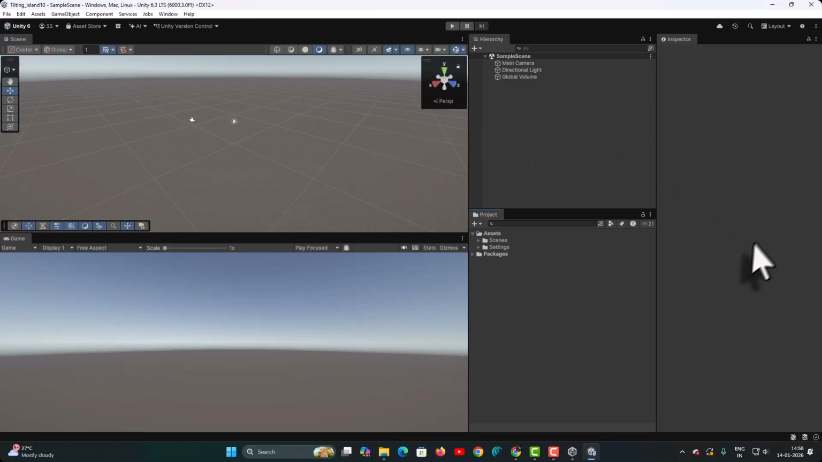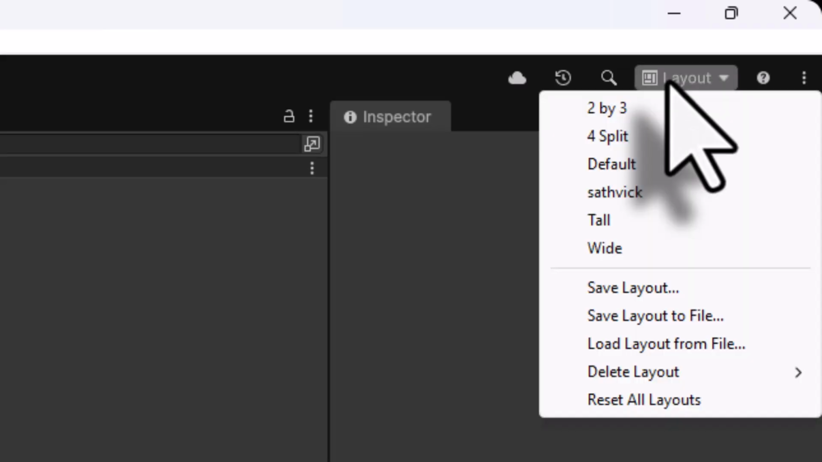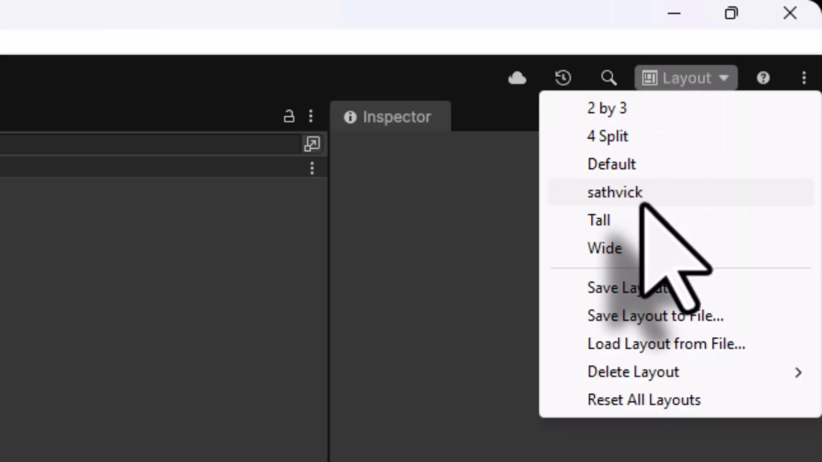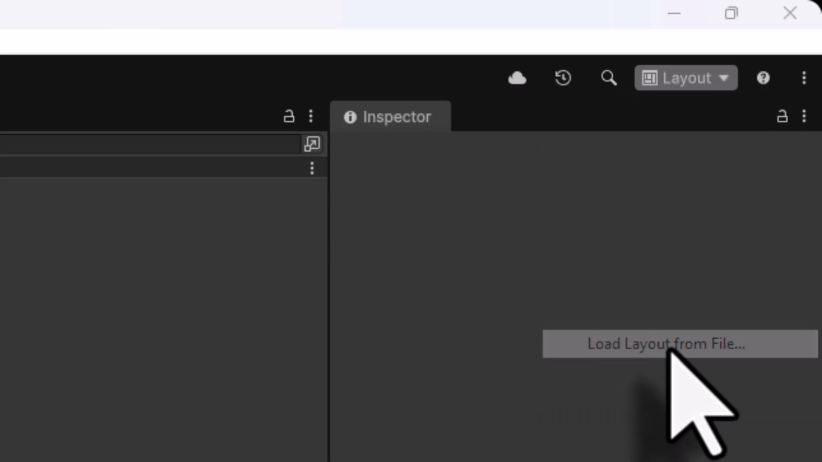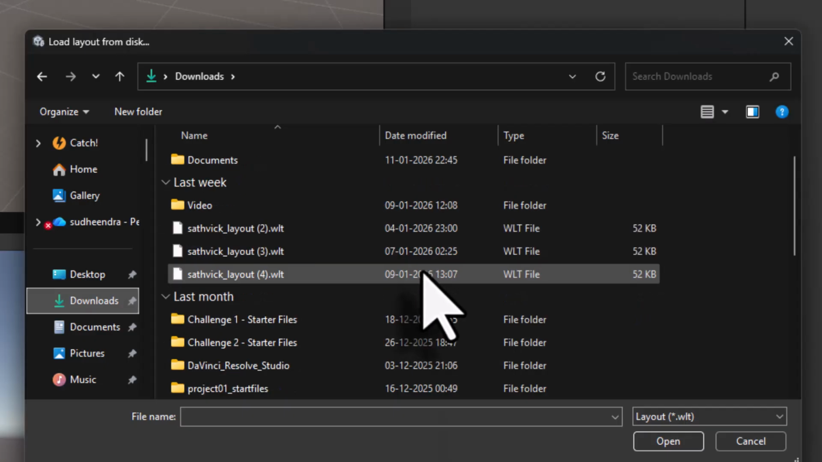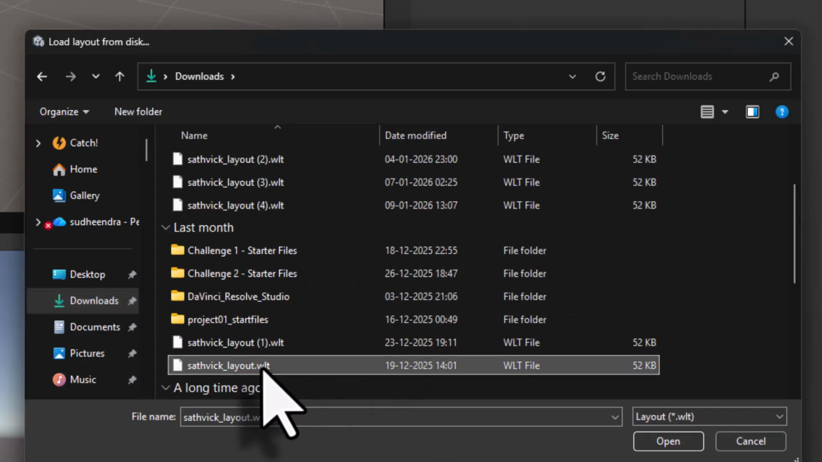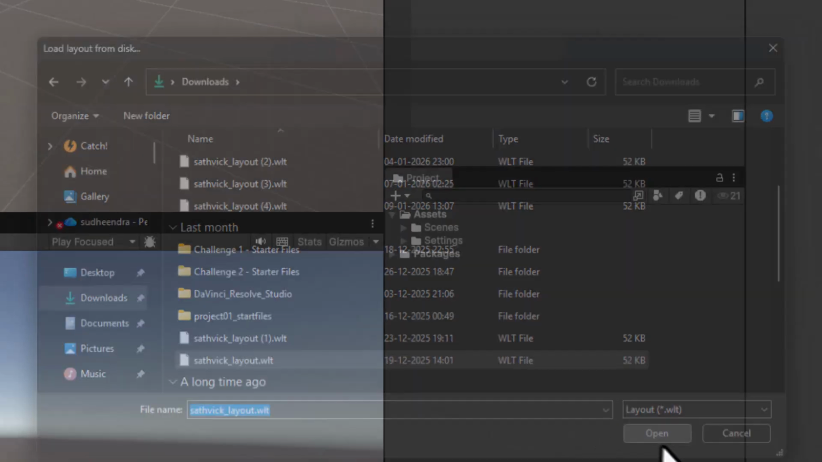If your layout doesn't match the layout you are seeing on the screen, come to the right side on this Layout panel and choose Startrek layout. And if you don't find this Startrek layout, click on Load layout from file, select the downloaded Startrek_layout.wlt file and click on the Open button.